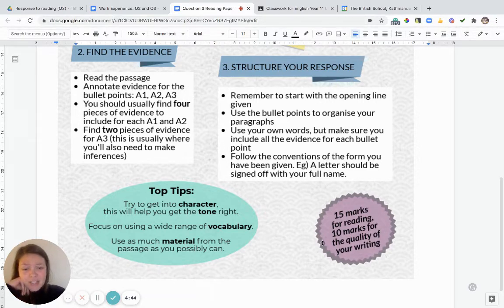For this question, there are 15 marks for reading, so for selecting appropriate evidence, for getting the voice right, for making it sound like the character, and 10 marks, which is quite a lot, for the quality of your writing. So do think about things like vocabulary, spelling, grammar, punctuation. Paragraphing shouldn't be difficult because we've got the 3 bullet points. So use those as your 3 paragraphs, but make sure you're also focusing on those things which make quality writing too.